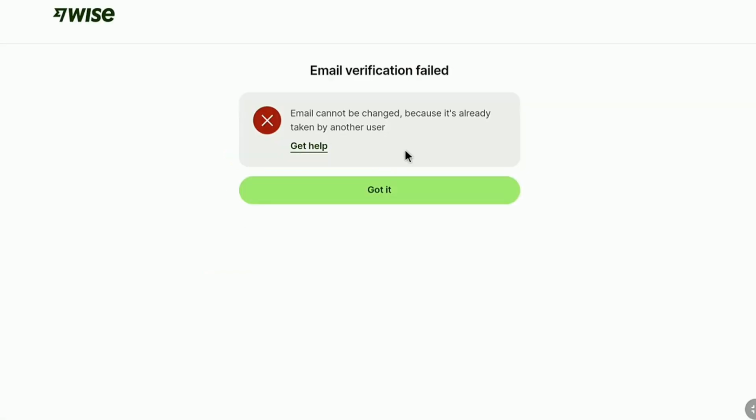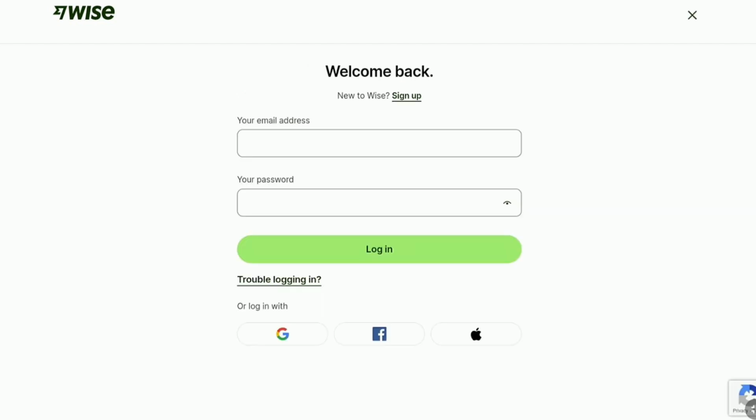If you see an error message over here, if it says it's already taken by another user, and you are sure that it is not taken by another user, then this is no issue. Just click on got it, and now as you can see you will be signed out. Just add your email address and password over here using the new email, and you will be signed in and your email will be changed.